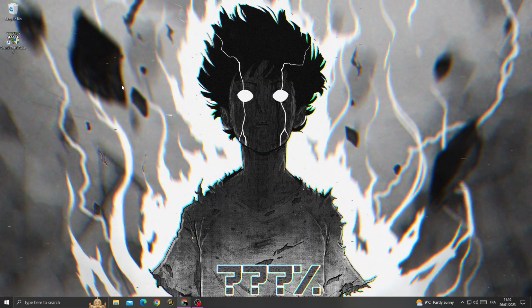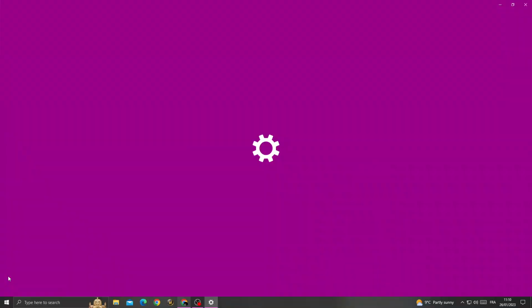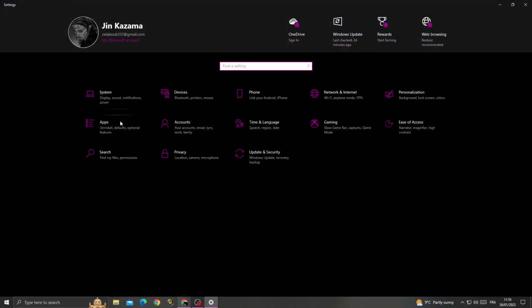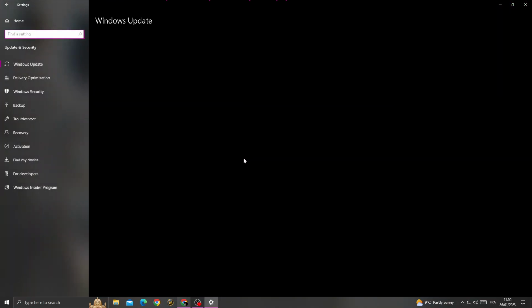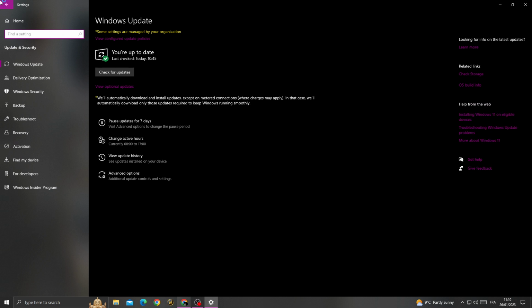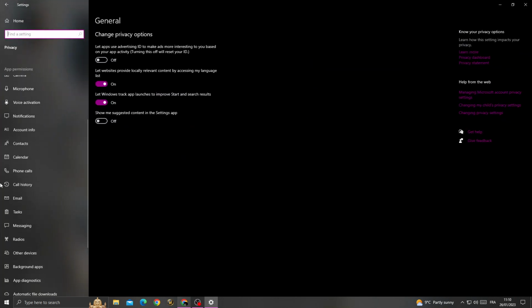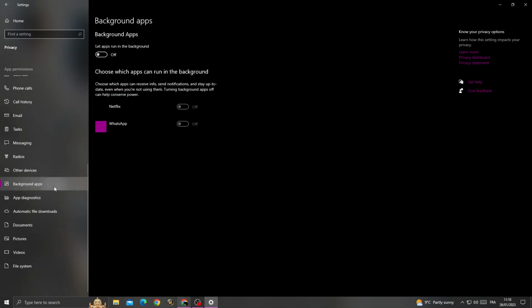If you want to fix it, all you need to do is click settings and then go to update. Make sure to update your Windows. After that, go to privacy, scroll down until you find background apps.